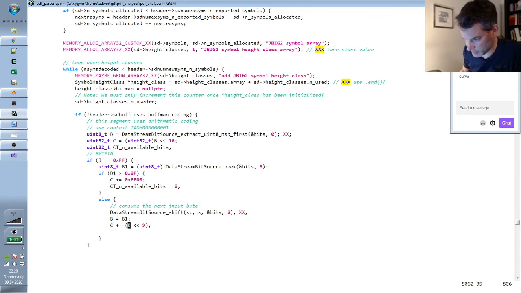So we must be very careful every time we shift B, because B is a uint8 type, which I'm not sure if I should keep, because it really invites mistakes here. Just need to be aware that we always must cast this if we want to shift. Okay, that is the consume the next input byte.